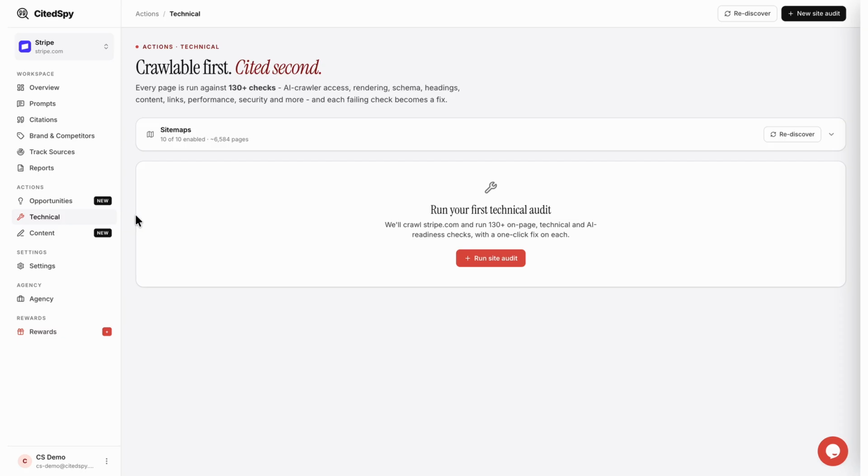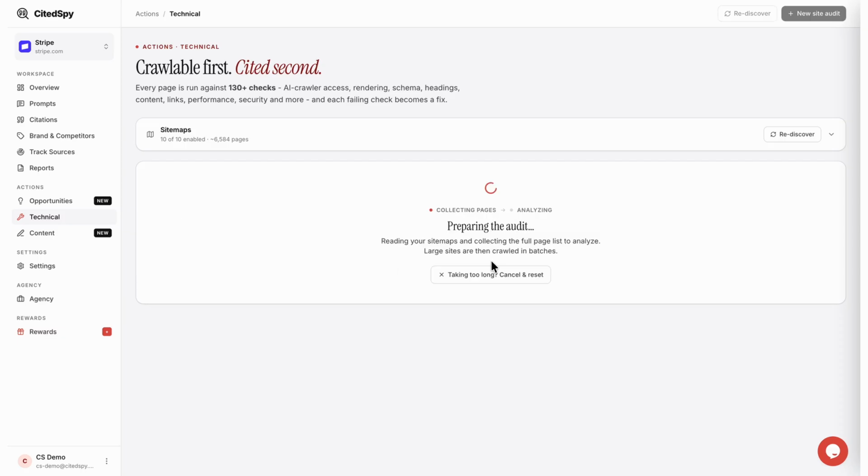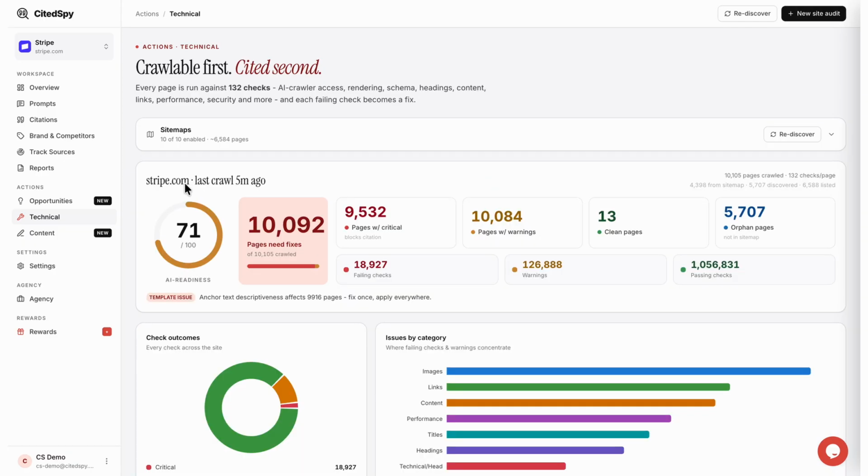To start finding these issues, click the Run Site Audit button. CitedSpy will begin crawling your website instantly. Depending on the size of your site, this process may take a few moments to complete. Once the crawl is finished, the dashboard generates a detailed report outlining your SEO recommendations.